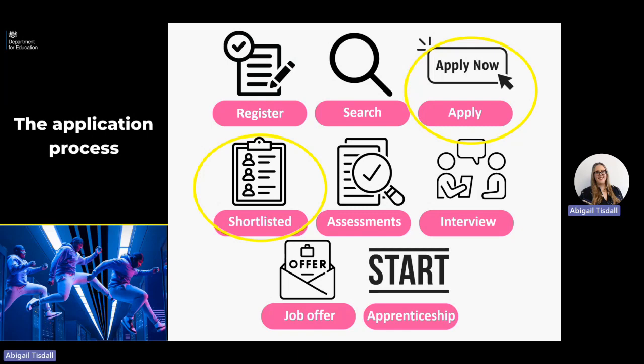And what big organisations often do is, if they've received a certain amount of applications, they may close the closing date earlier than advertised. So super important that if you are interested in an opportunity, you apply as soon as possible. Once they've received all applications, they will then begin the shortlisting process.